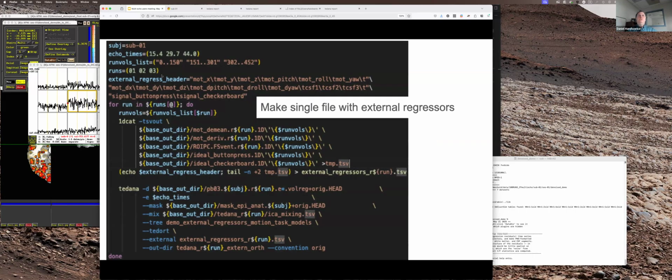So this first script, which when these slides are shared later, you'll be able to see and look more carefully, is just something that takes the outputs from that first iteration of afni_proc. It gives the headers that tedana is going to expect, and it's going to make a single regressor file per run that's going to have the motion time series, the first derivative motion time series.